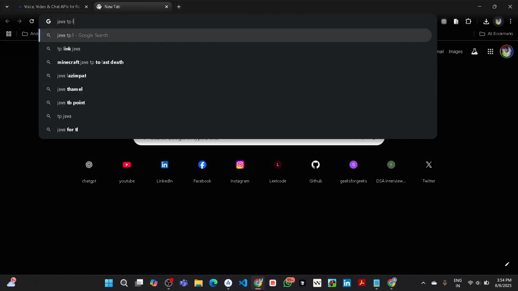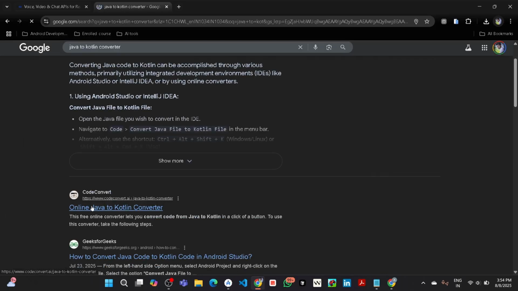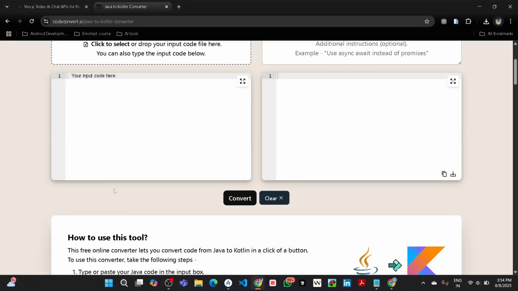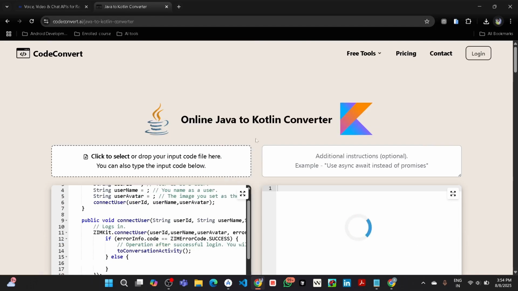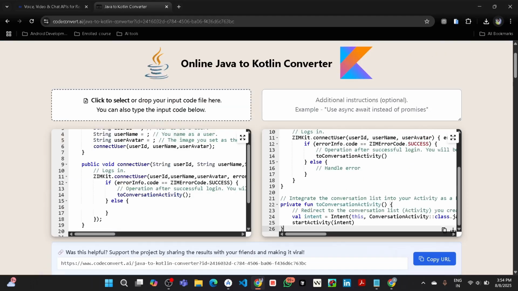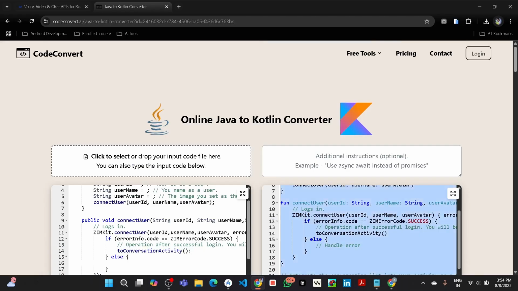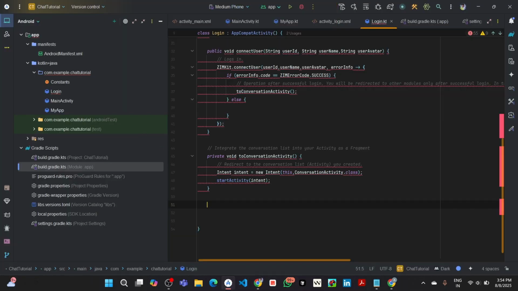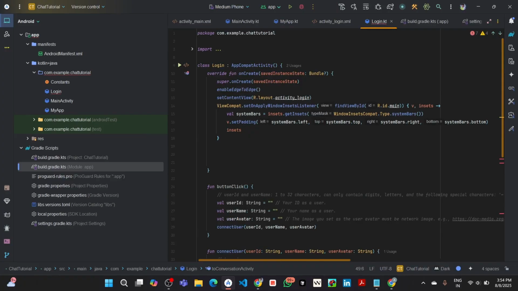Java to Kotlin converter. Go to any website and paste your Java code here, and it will automatically convert that code into Kotlin, and you can copy those codes and then you can paste it here. Yeah, now you can paste it here. You can see the error has gone.